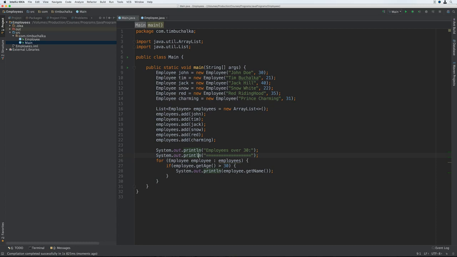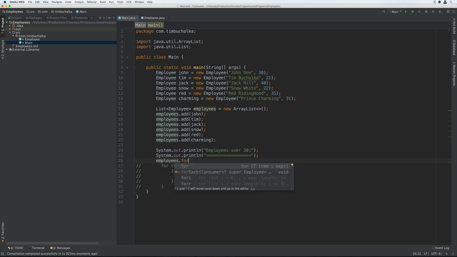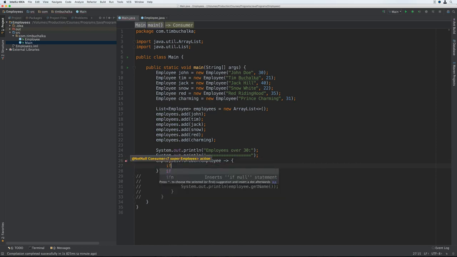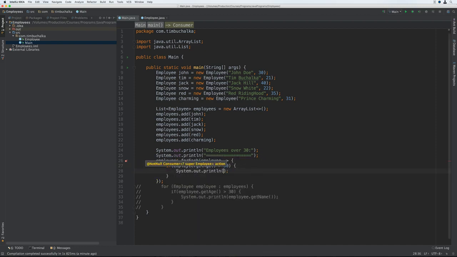So let's change this code now to use a lambda expression. I'm just going to comment this enhanced for loop out for now, and we'll put the lambda above it. So we do something like employees.forEach, and that's going to be employee, the arrow token, then we open a code block, and put our if in there. So if employee.getAge is greater than 30, print out the message employee.getName.